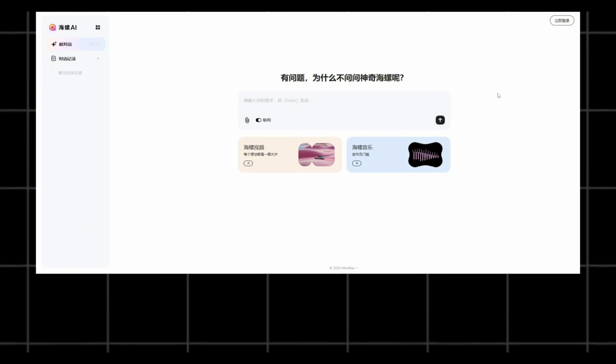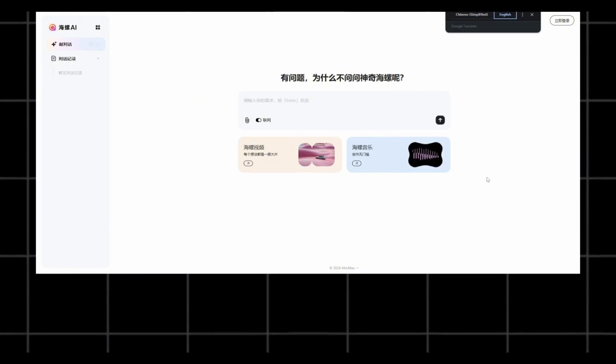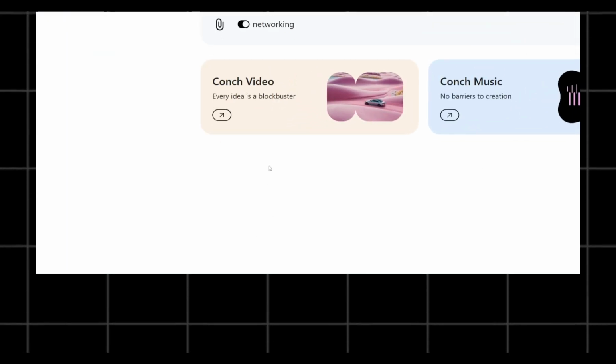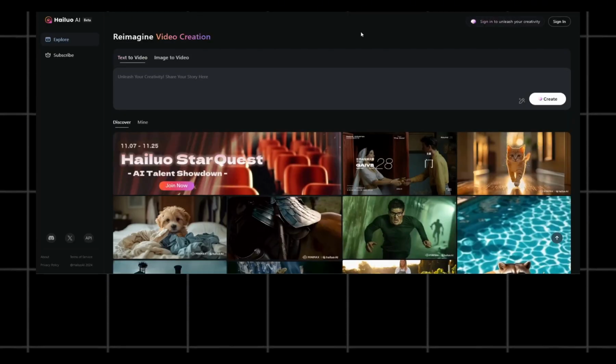In the Translate To drop-down menu, I select the language I want and then click Translate. As you can see, the interface now appears in English. Next, I click on the Create a Video button, which takes us to the video generation section.